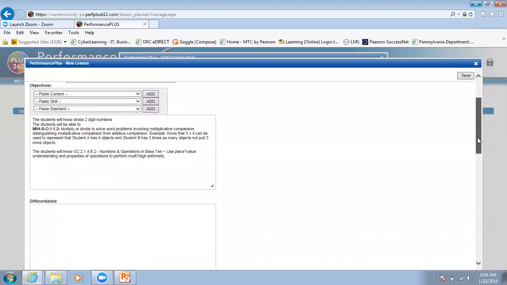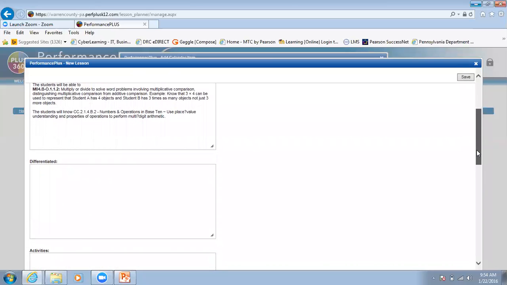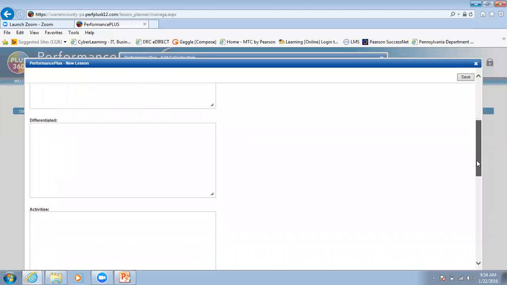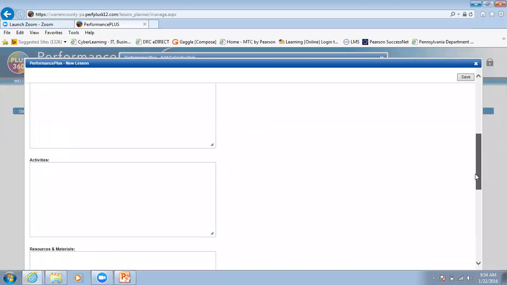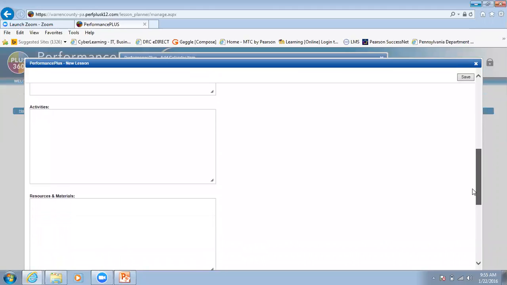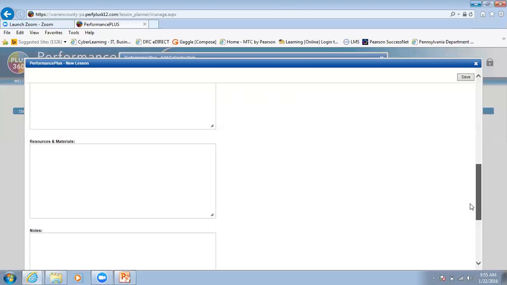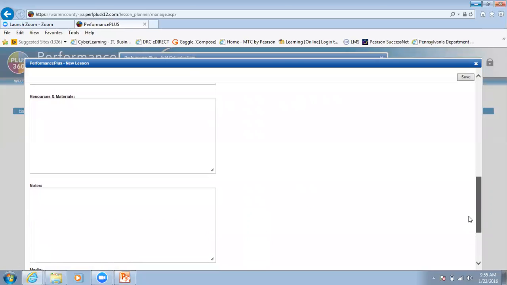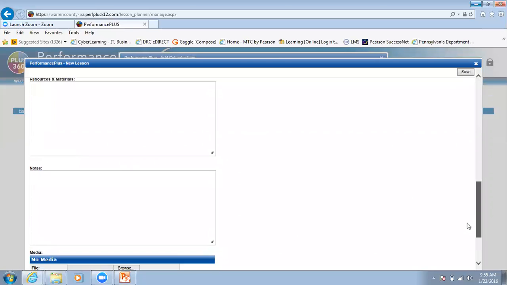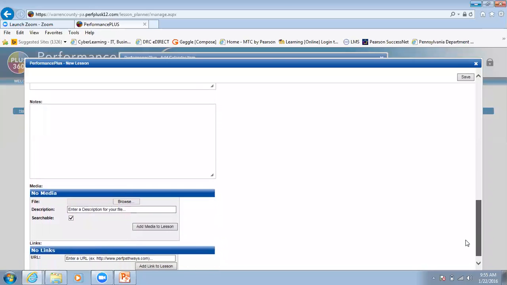How do you plan on differentiating this lesson to meet the needs of all the students? You can type these strategies within this text box. Provide the lesson agenda and activities within the activities text box, and any resources and materials needed for this lesson within this text box. The notes text box allows you to provide any additional information needed for this lesson. However, if you provide any of this information attached in the media, you don't need to use the text boxes.